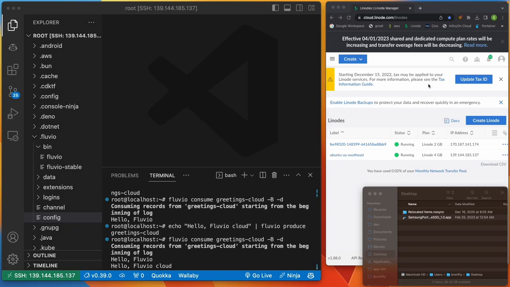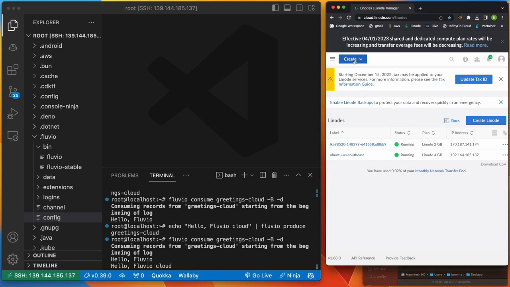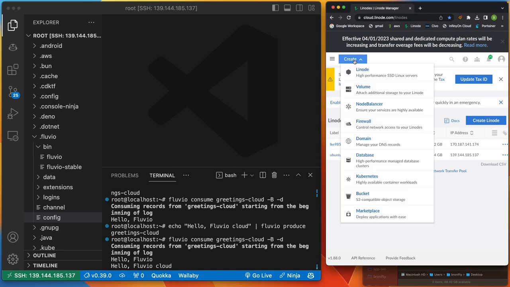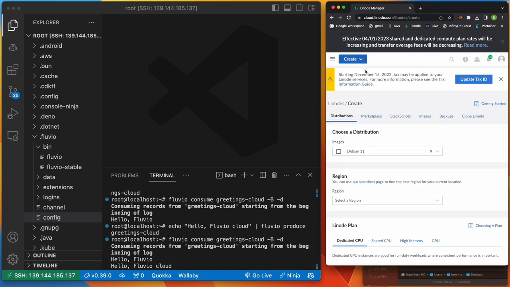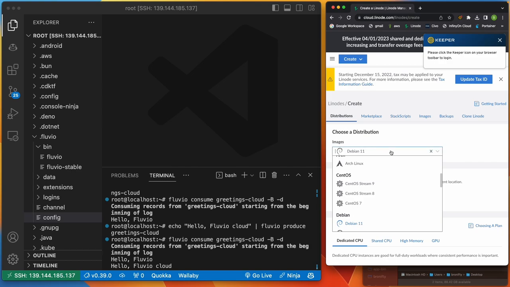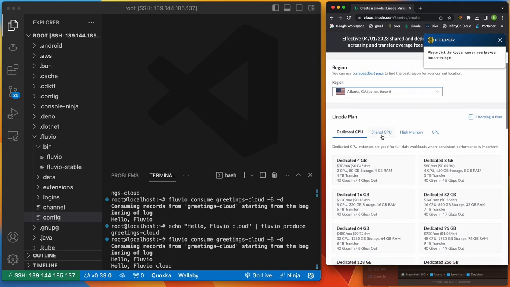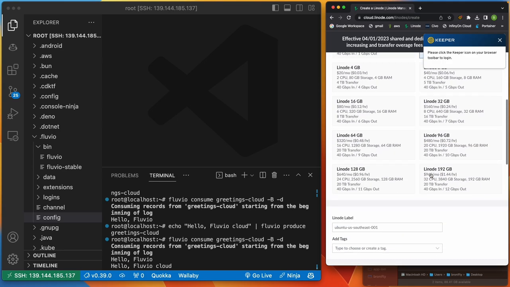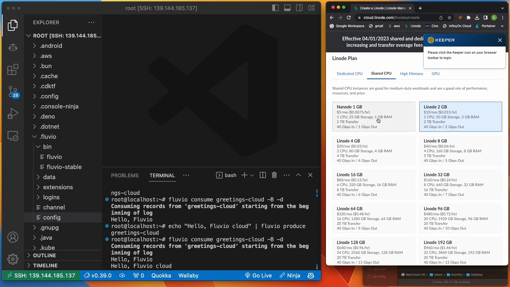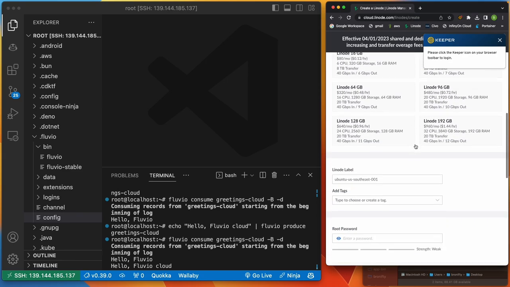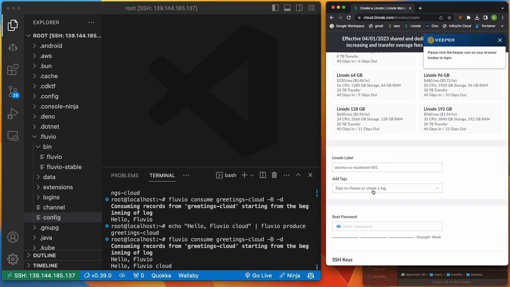Alright, what I would like to do is demonstrate Fluvio data. So we're going to create a new Linode. I want to make it a Ubuntu 22.04. I'll just do whatever's here, shared, make it like 2. Probably even work on a 1 actually. Let's try it on 1. And let's say demo. Okay.